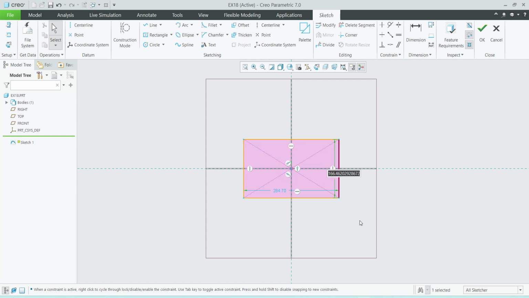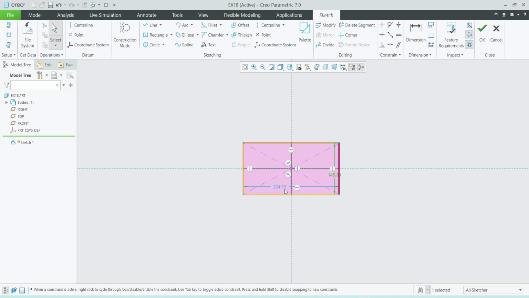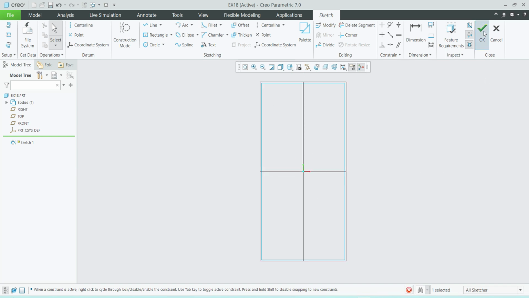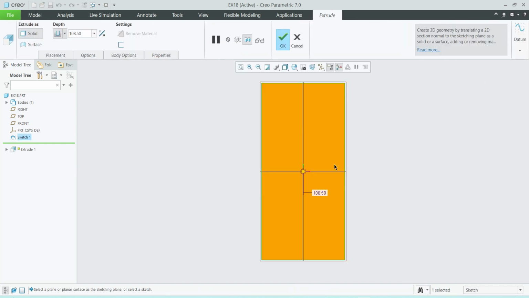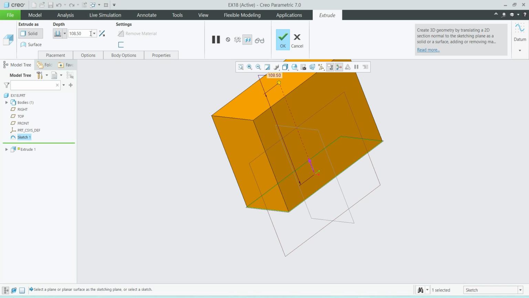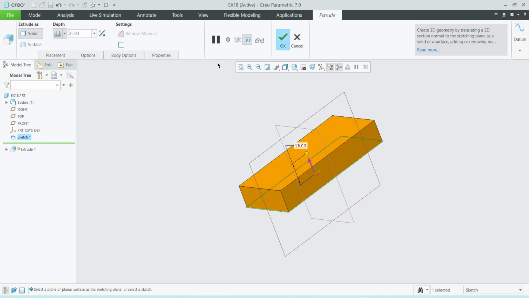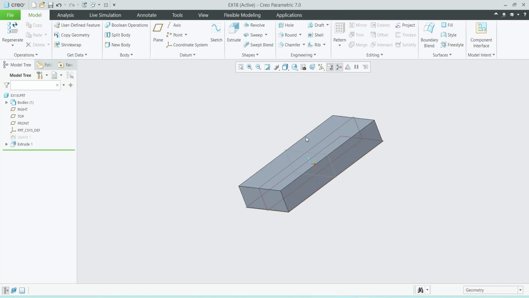This is 145, 72 mm. Finish. Select extrude up to 25 mm. Click OK.